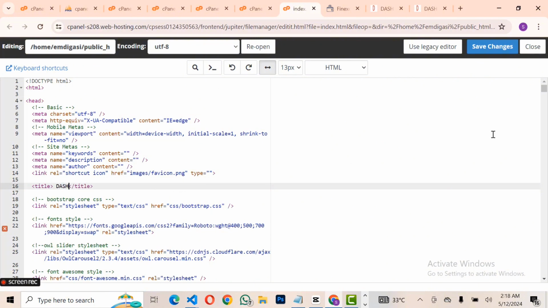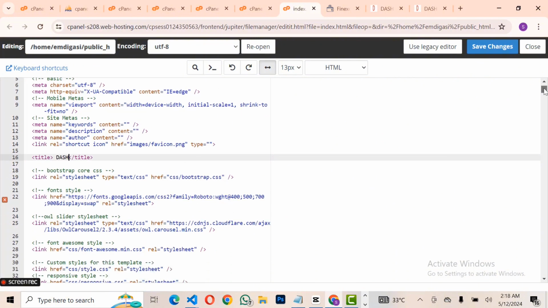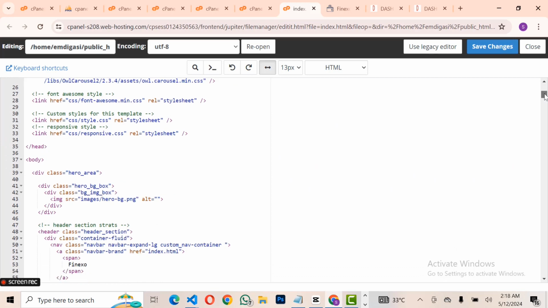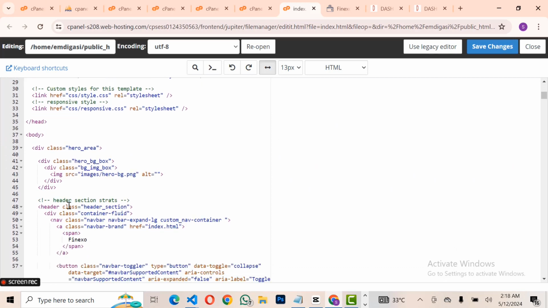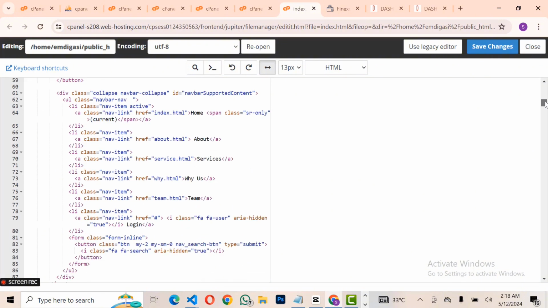You can actually edit this to the name of your website or of your company, whether it's Dash or the name of your crypto trading company. Here our logo is a name, so we just edited it to the current name of our company, which I chose, Dash.